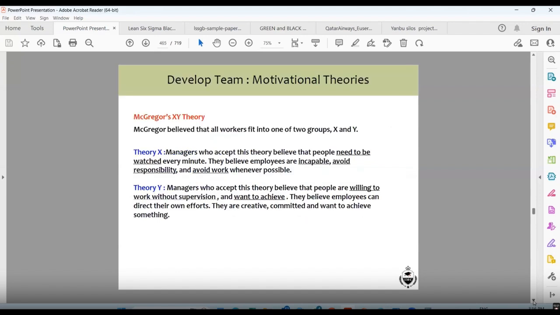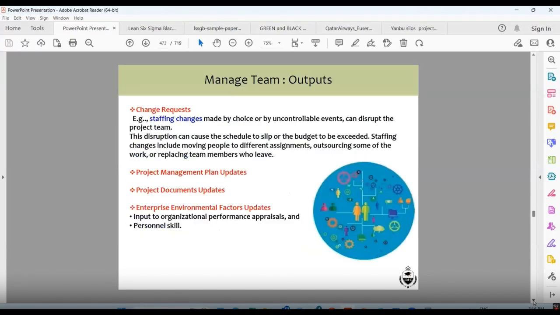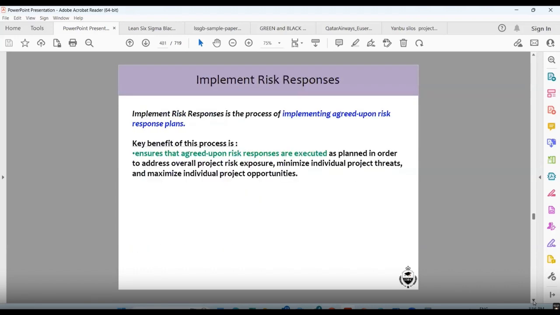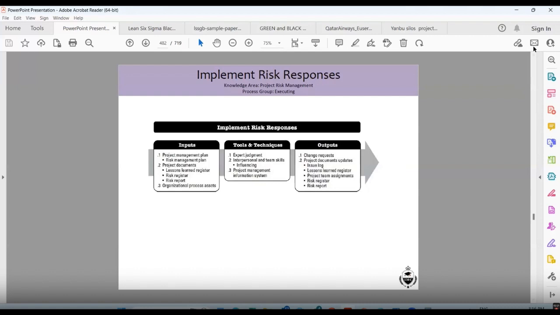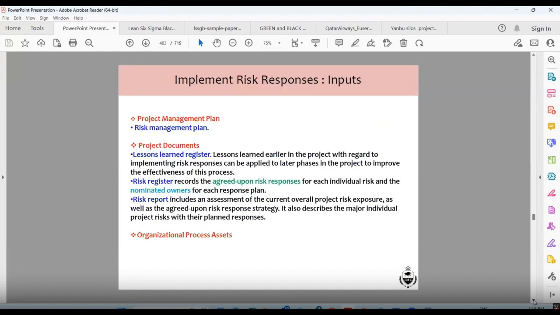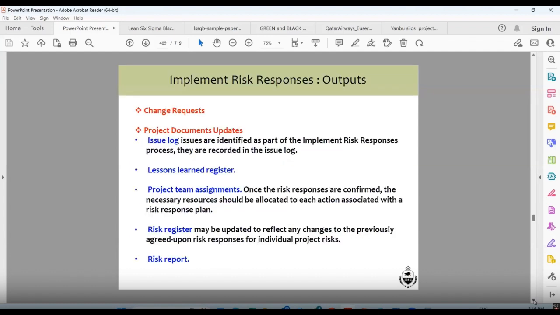Theoretical thing, meeting. Risk response, implement risk response is the process of implementing agreed upon risk response plans. The key benefit of this process is that it ensures that the agreed upon risk responses are executed. Project documents, lessons learned register, risk report, interpersonal and team skills, influencing, project management information system, and so on.